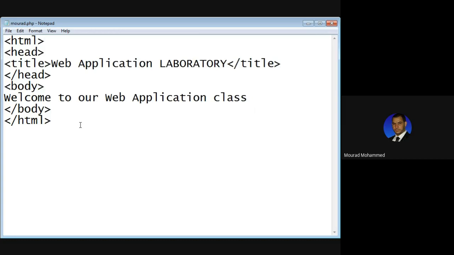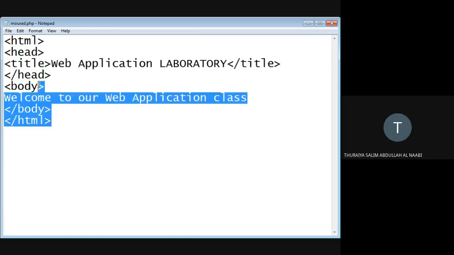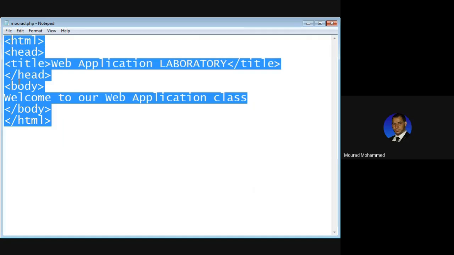Save in any place. Don't be late please. Hurry up. Does it matter if it is capital or small? It is okay. Capital or small, it is okay for HTML. For PHP, no. But for now, it's okay.